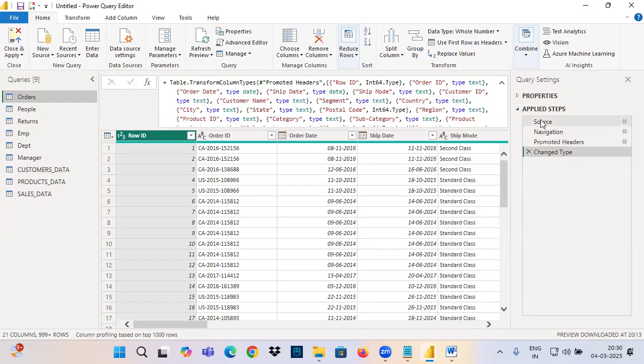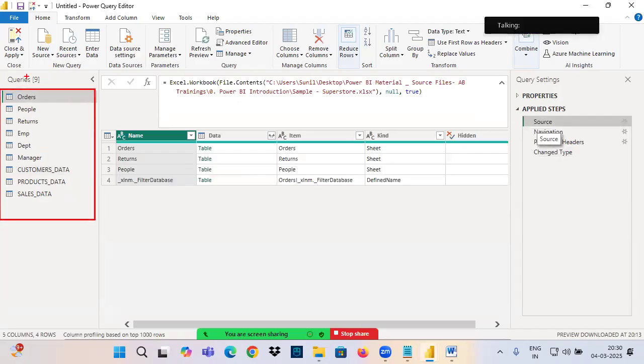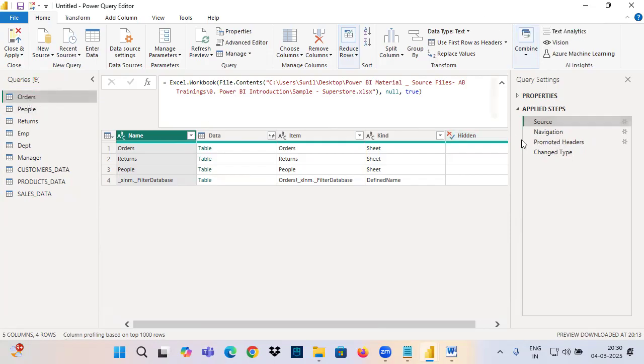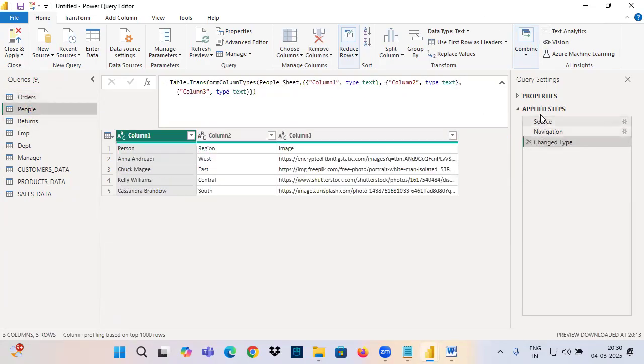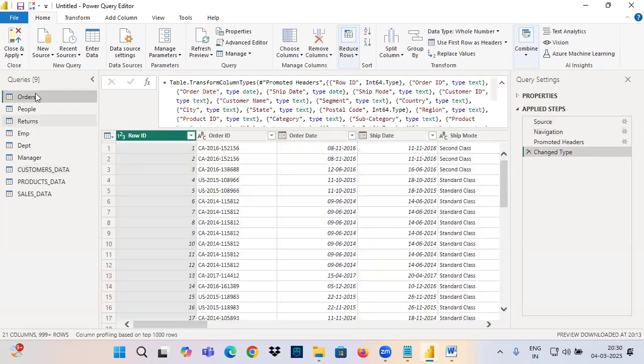So what are these 4 steps? The first step is Source. One table has 4 steps, another table has only 3 steps, another has only 2 steps. Why is it like that? I will explain now. Why do not all the tables have the same steps? Different steps. We will try to understand.